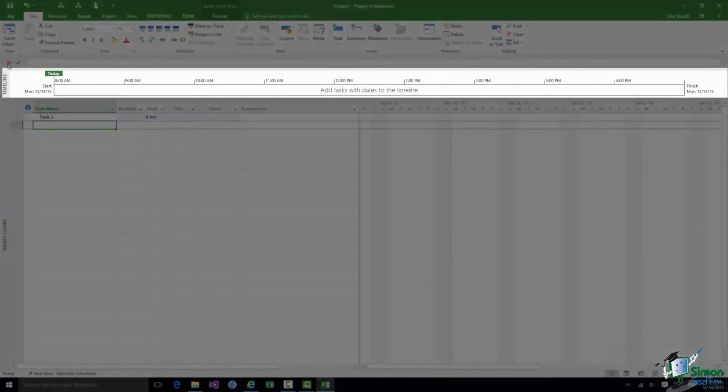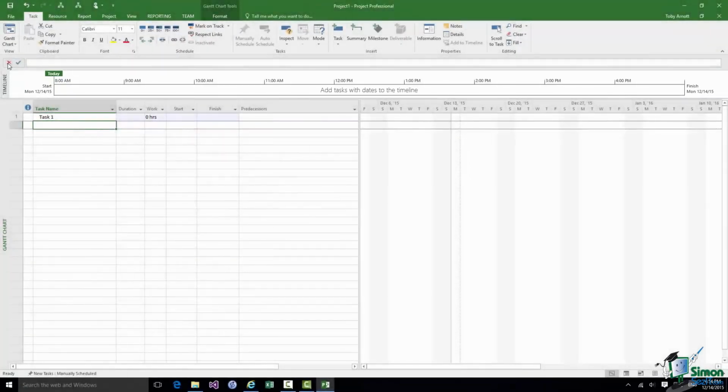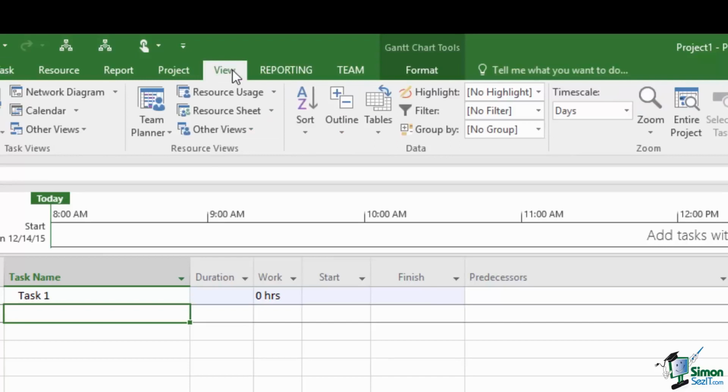I mentioned the timeline much earlier on when I was talking about what's new and the fact that you can have several timelines now in Project 2016. You may or may not see the timeline. If you don't see it, you can show it by going up to the ribbon. Above the ribbon there's the word View. Click on View. Even if you don't understand the ribbon, just click on View.